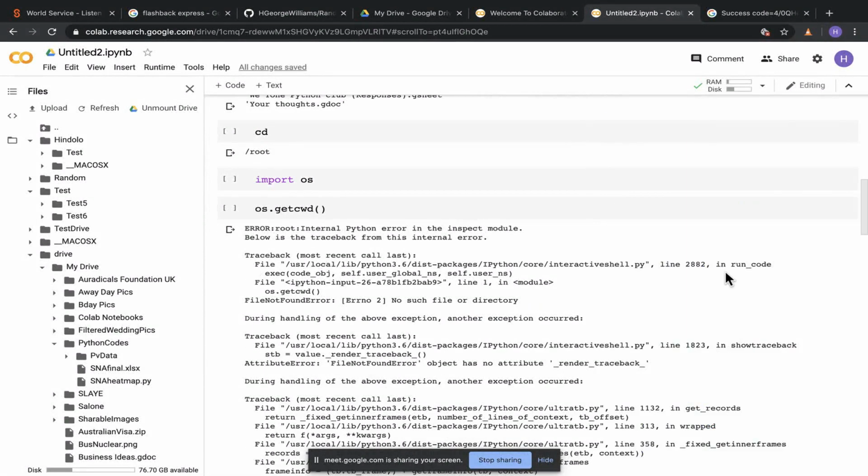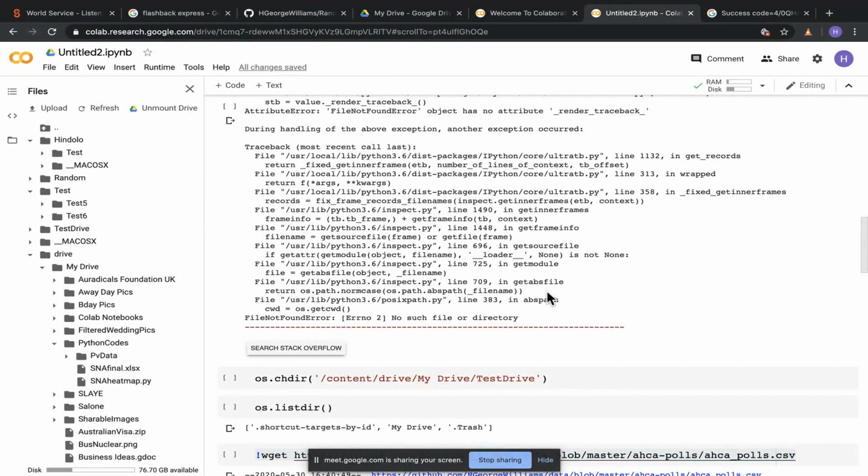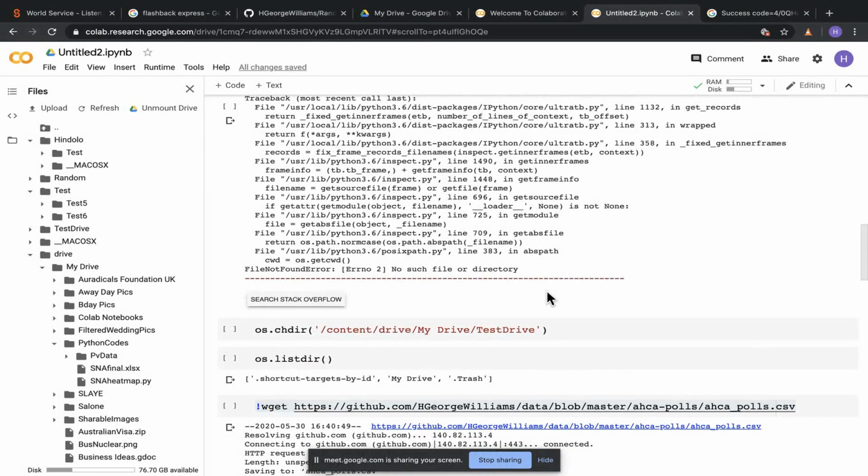That's really all for running Python codes. It's not rocket science. It's pretty straightforward.